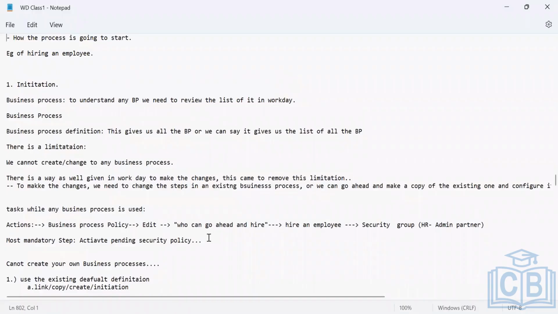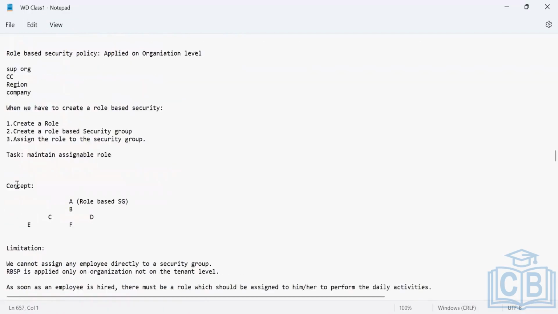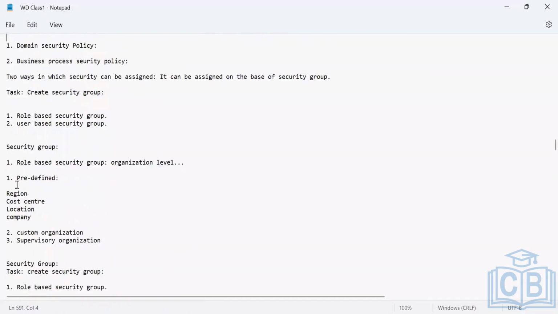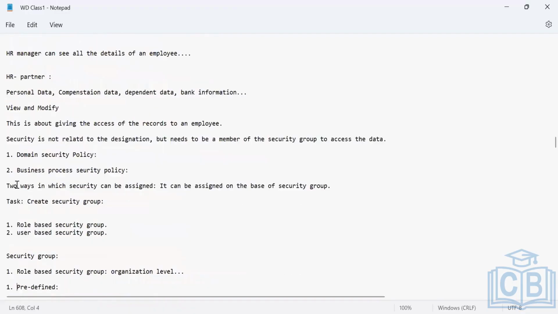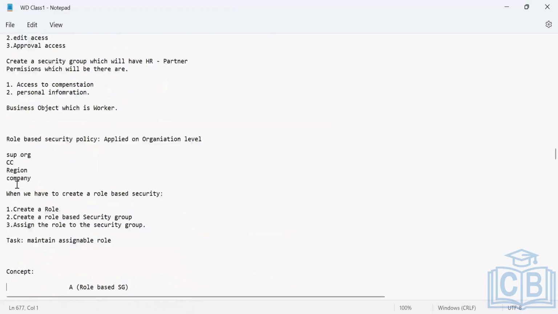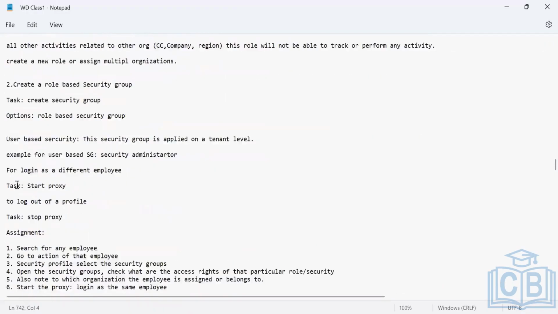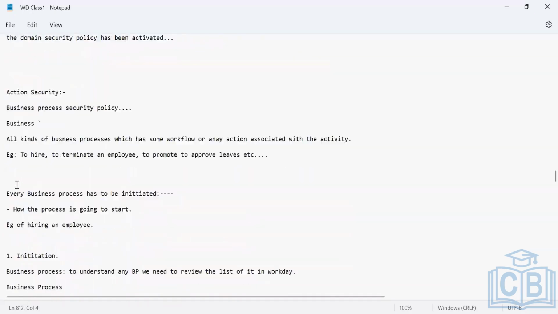Chapter 6 is completed today. We don't have anything more to be added in Chapter 6. We completed both action security and data security. Right. Now we are going into business process as a chapter. That is what the chapter is going to come.